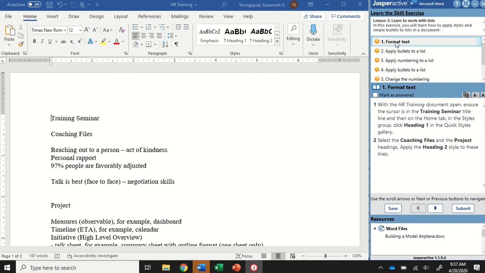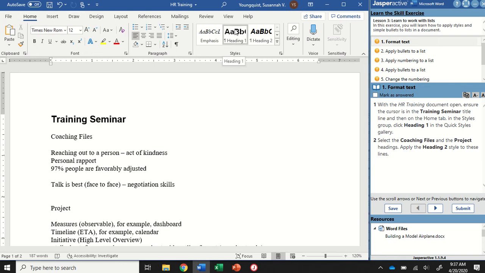The first thing we're going to do is format some text. With the HR training document open, we're going to ensure our cursor is in the training seminar line, and you can see it is. We're going to go to the Home tab in the Styles group, and select Heading 1 in the Quick Styles Gallery.